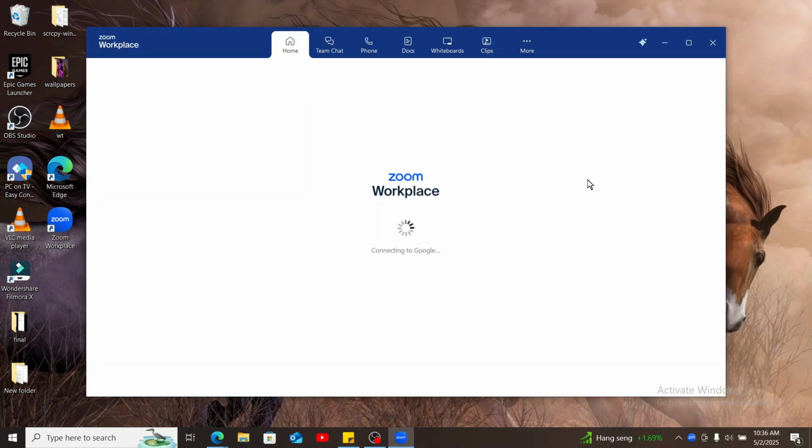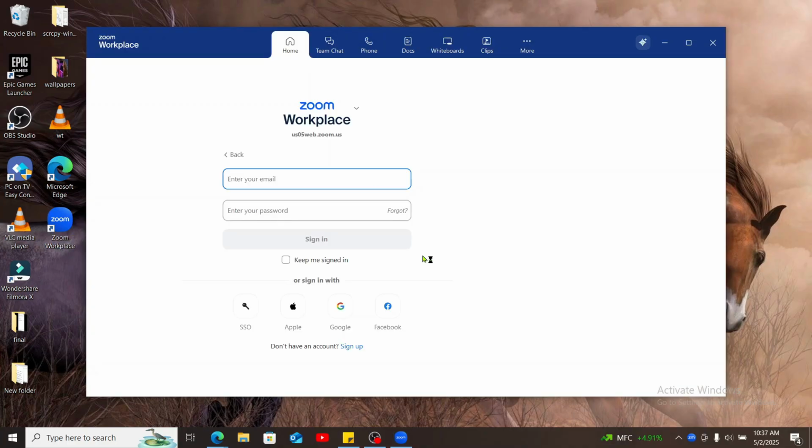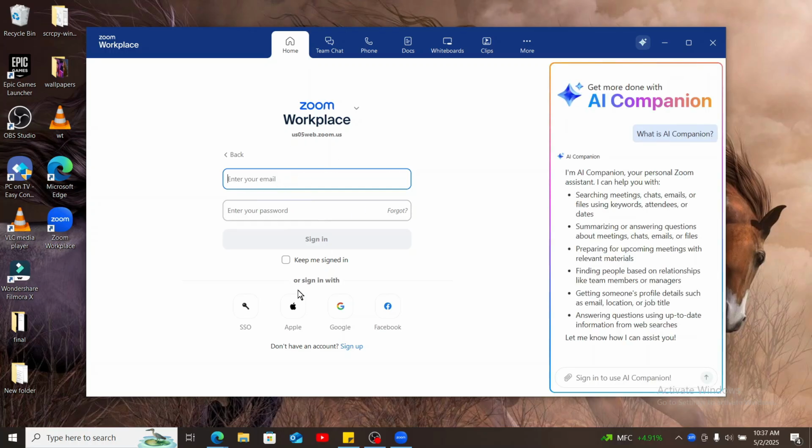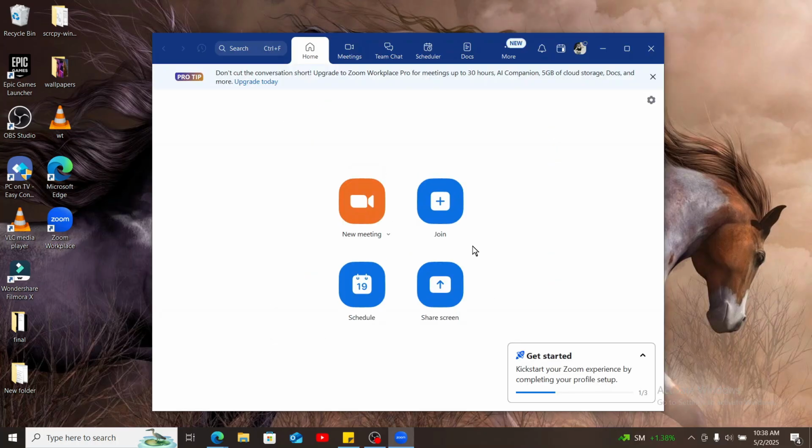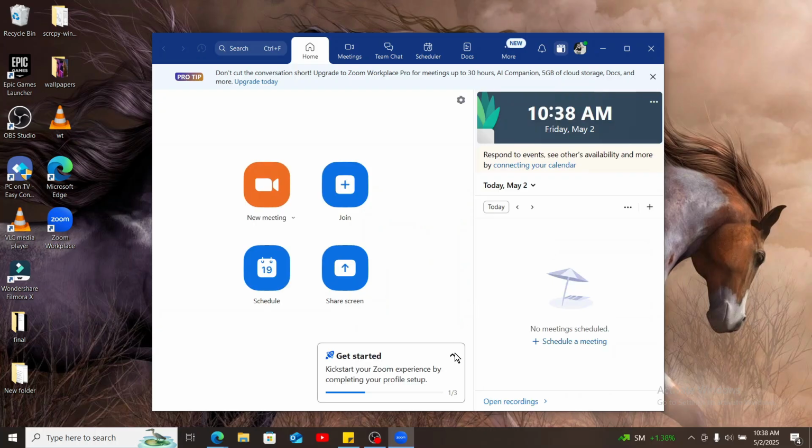Now, once the app loads up, you can then go ahead and log in using your credentials. Type down your email and then your password for your Zoom account. You can also sign in with SSO, Apple, Google, or Facebook account credentials. Once you have your credentials correct, you will then be able to sign into your Zoom account on the desktop. So that's how it's super easily done.